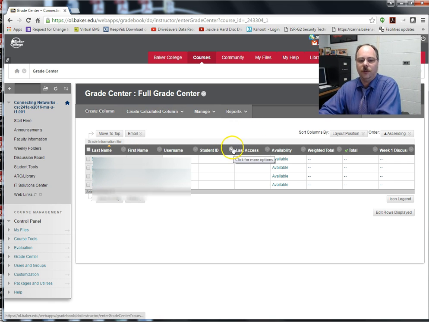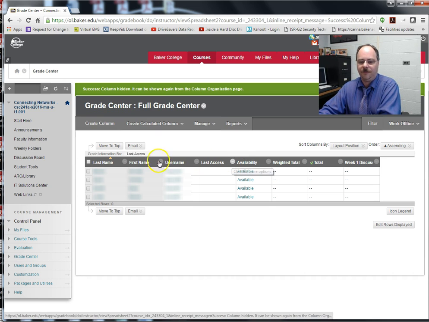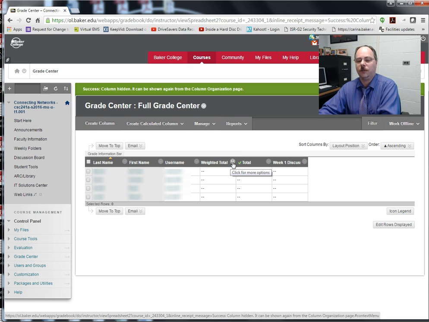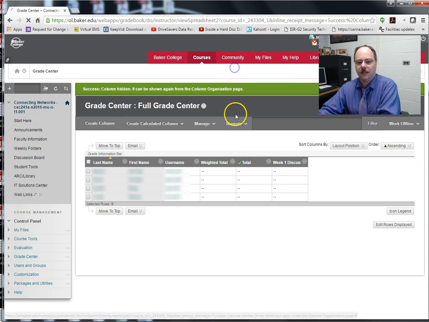We're going to remove the student ID because, of course, we can't see anything there. If you care about when your students last went into your course, you could go ahead and leave that. I don't really care about that much, so they all are in the course active every week. Availability, they're all available, so there's really no good reason to see that. So we're going to hide that from instructor view as well. I don't recommend weighted totals, so everything should be a total based on 1,000 points for a 10-week course at this point in time. So we're going to go ahead and just delete the weighted total. And so we have a good start.